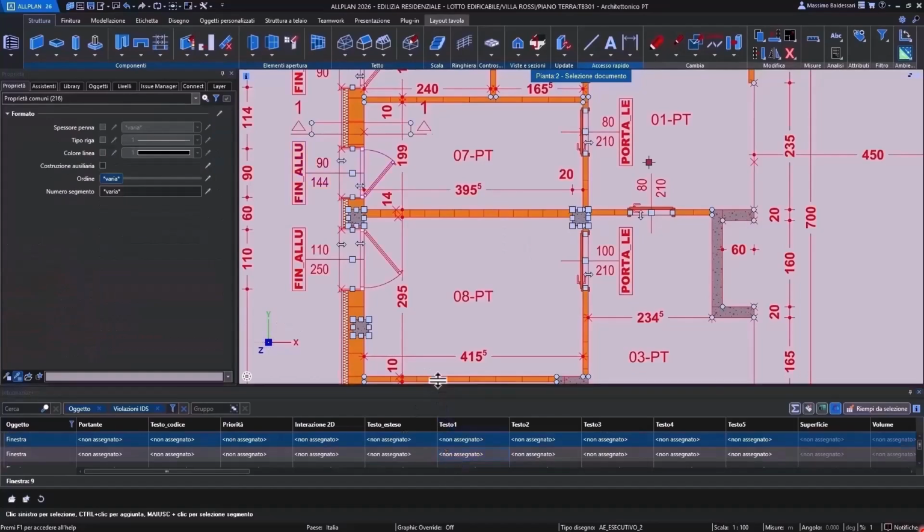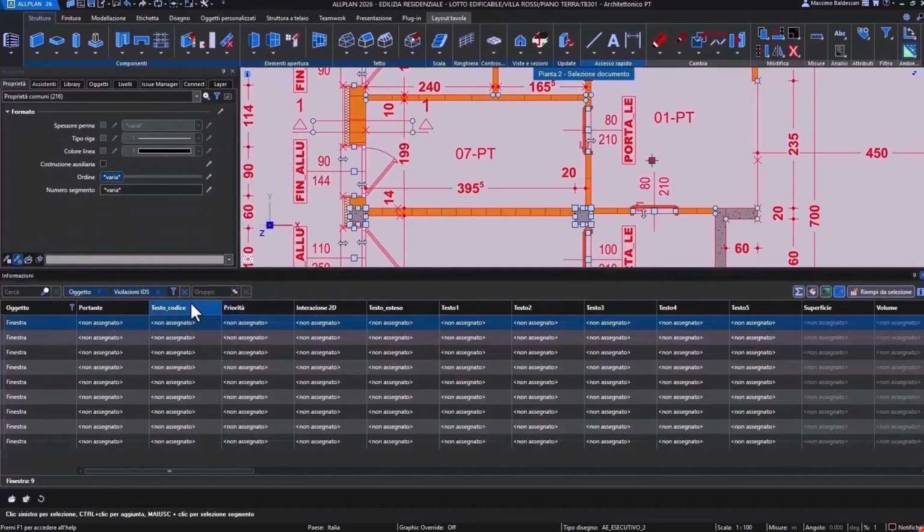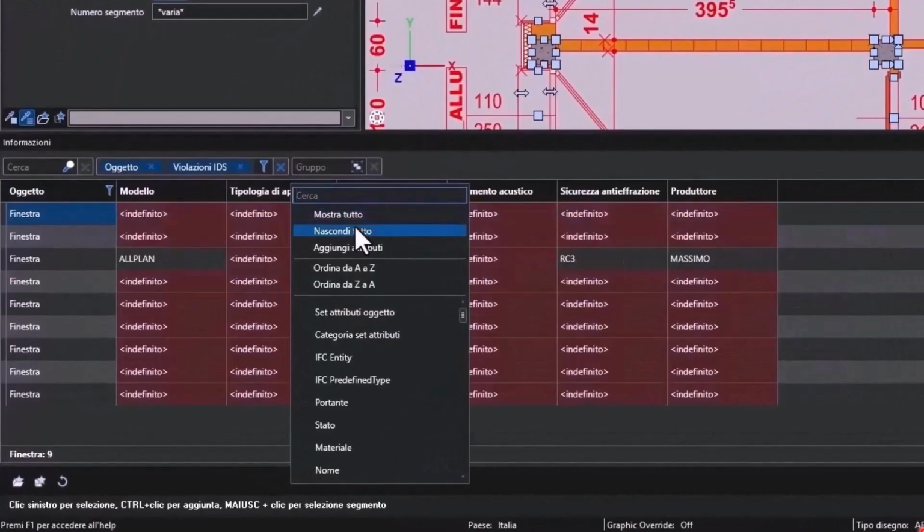To facilitate all the assignment phases, I can use the IDS violations filter available directly within the Information palette, which allows me to isolate in a single space all the information that needs to be pre-filled. So here we find Allplan RC3 maximum, which I entered earlier, and conversely, all the values in red will need to be filled in so that there are no more violations.